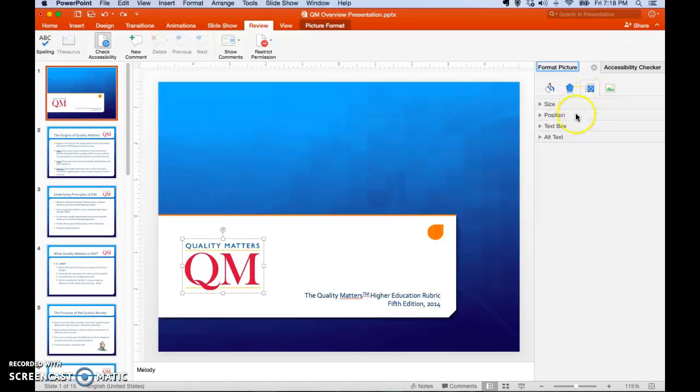Not sure why that image is what it is, but that's what we're looking for visually. There is an option for size, position, text box, and alt text. So we're definitely looking for the alt text area. Don't put anything in the title that's not relevant. In the description is where you enter your alt text material. So in this case, I'm just going to list this as a Quality Matters logo. And that is sufficient.